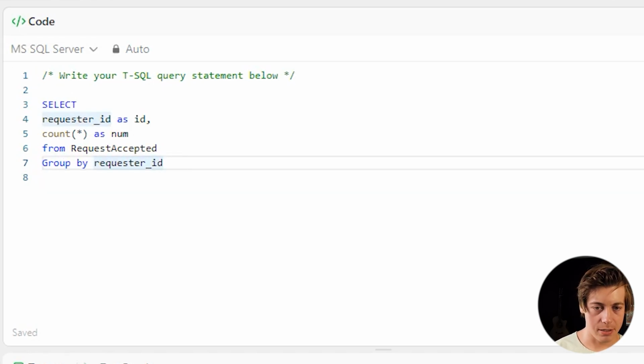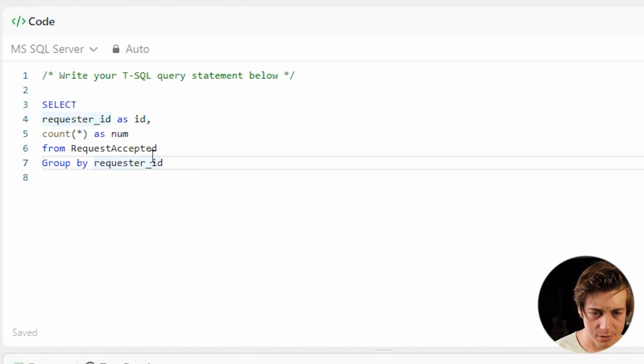So let me just run this right now, just to make sure that I have no errors. I shouldn't, it's super basic code, but regardless, it's going to say wrong answer, which is perfectly fine.